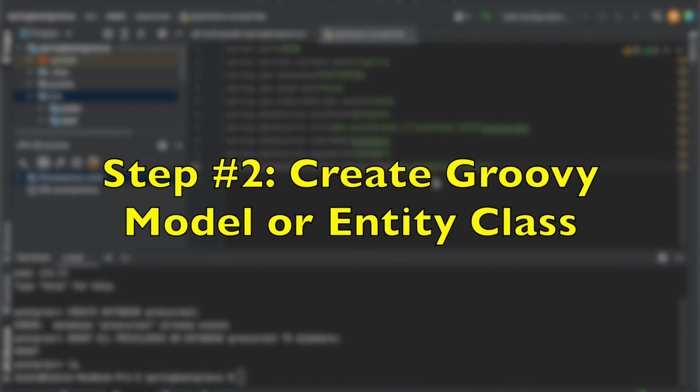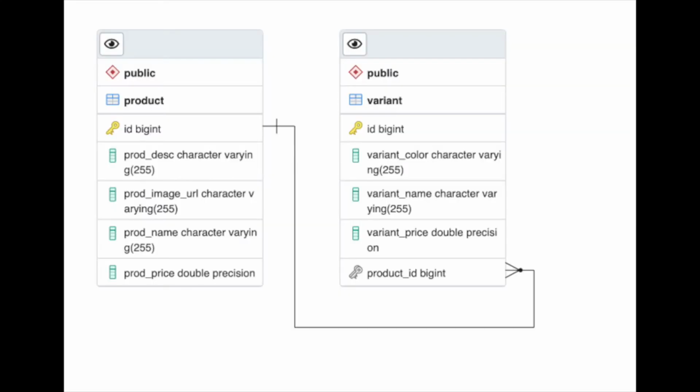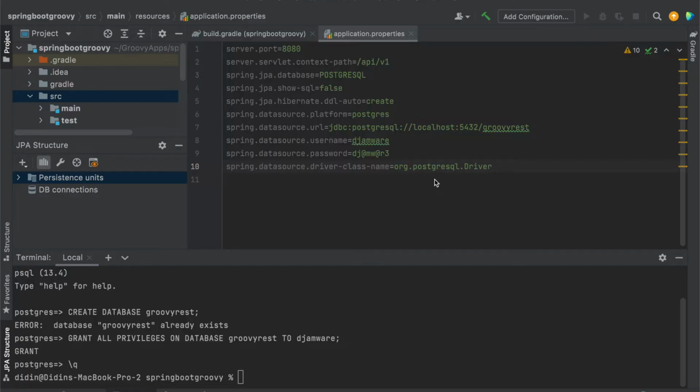Step number 2. Create Groovy model or entity class. In this tutorial, we will use two entities with a one-to-many relationship. There's a product entity which has many variant entities, as described in this diagram. To create that entity relationship, first we need to create a new package with the name com.jammer.springboot.groovy.entity.